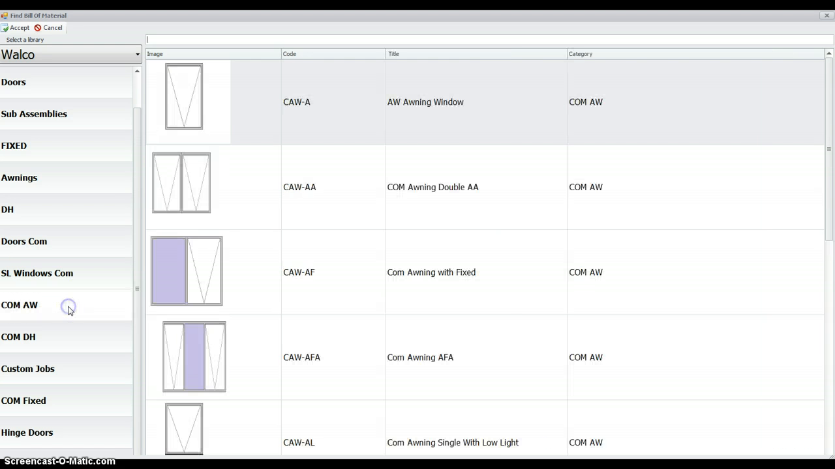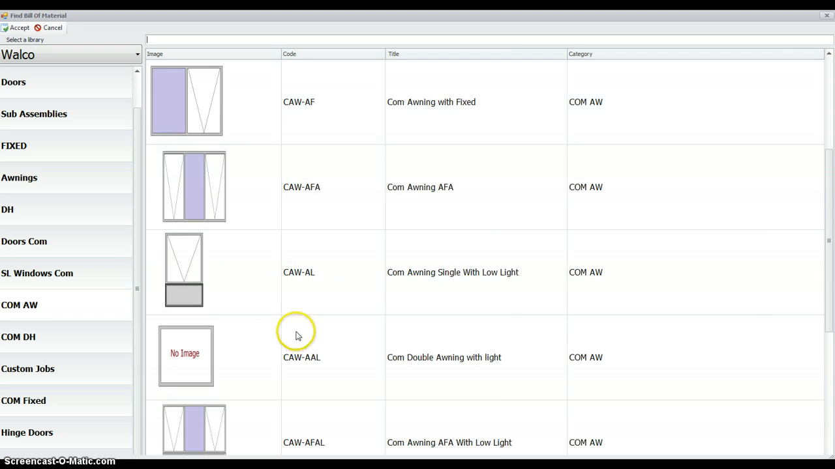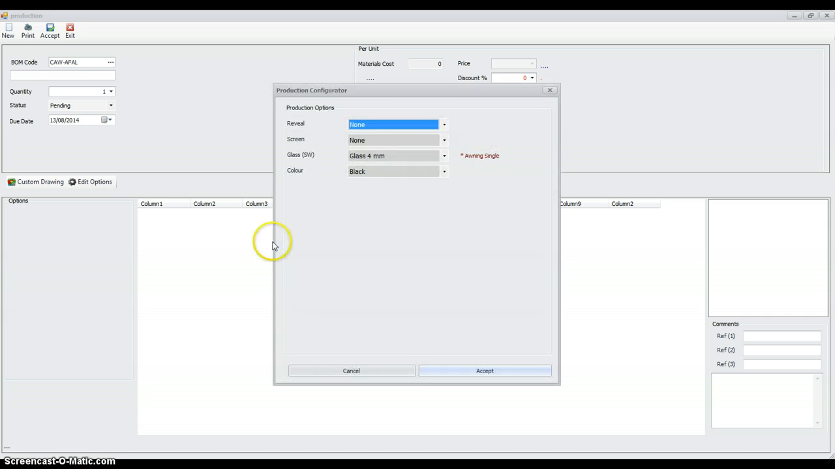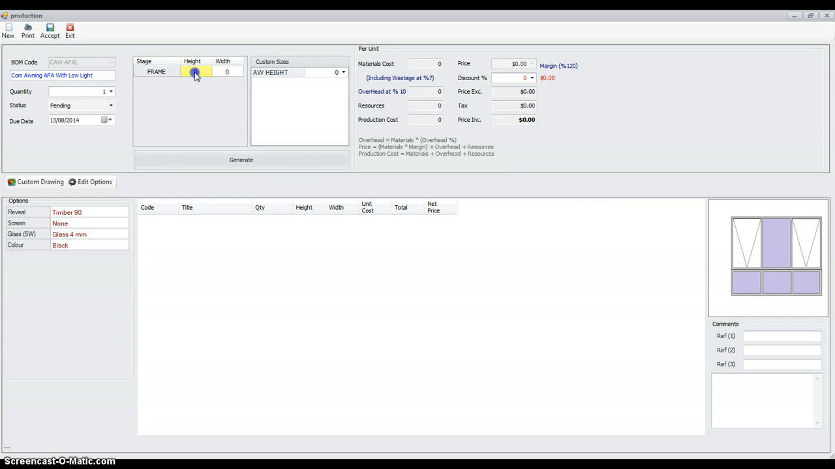I'll take an awning for now. I'll select this one. That's a commercial awning with low light, with 3 panels. Reveal: I'll select 90mm reveal, and I'll keep the glass. I'll accept it. I'll make the height 12. The width, I'll make that 12 too.